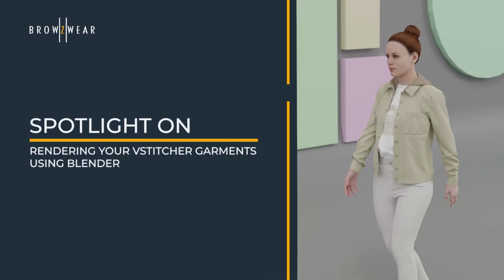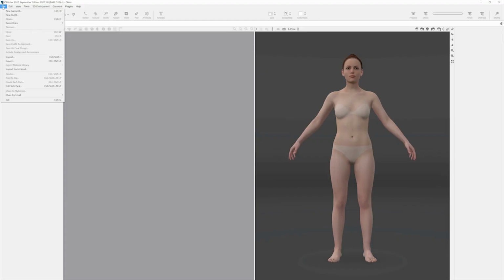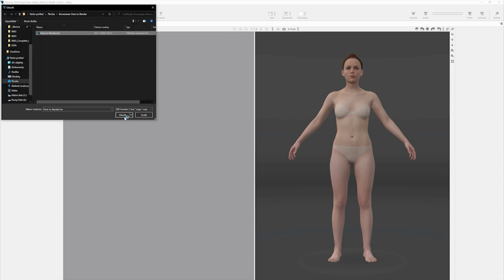In this video, we'll be walking you through the process of how to export a garment from VStitcher and render it using Blender. We'll provide some tips and tricks along the way to enhance your rendering workflow to achieve a flawless result. Let's begin. You can either import a garment from Cloud Library to work on or make it from scratch. In this case, we're going to use a pre-prepared file.